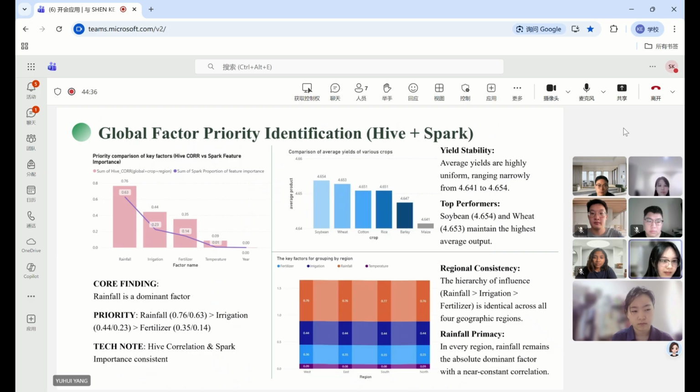It's our findings on global factor priority using Hive and Spark. First, our data shows a clear hierarchy. Both models confirm that rainfall is the dominant factor. It has the highest correlation, significantly outperforming irrigation and fertilizer. Other factors like temperature have almost no impact.